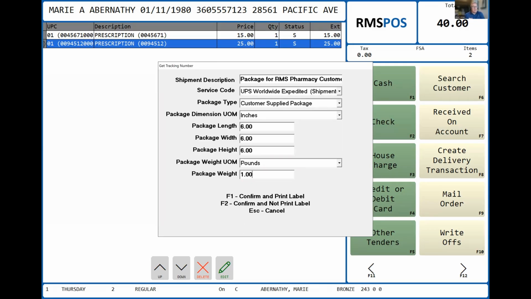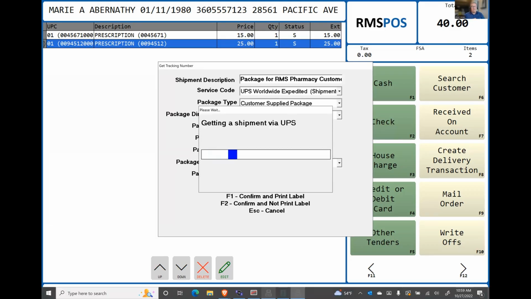I can actually print a shipping label at this point, or I can confirm and not print the shipping label, and then that shipping label can be printed somewhere like in the back using UPS WorldShip's software. This will already be set up. You'll see the order there, and you can print the shipping label from there. It's up to you as to how you want to do that part. So I'm going to go ahead and just say F1, I'm going to confirm that I want to print the shipping label. It's going to get the information from UPS, and it's going to print the shipping label.